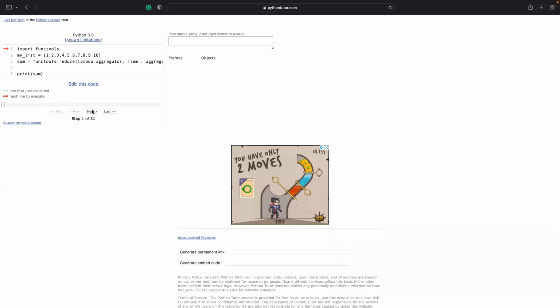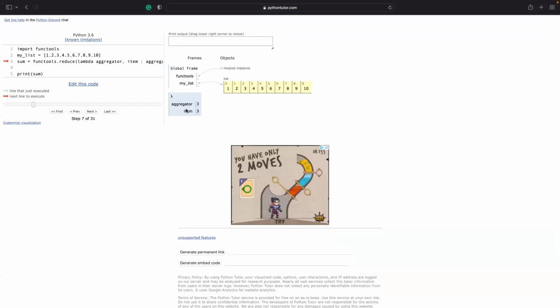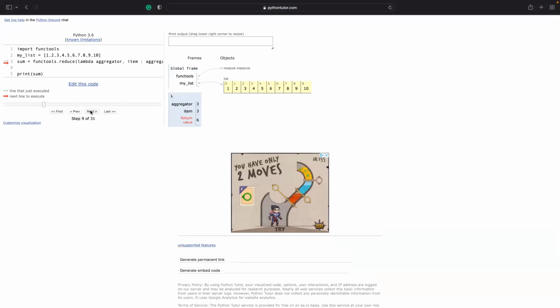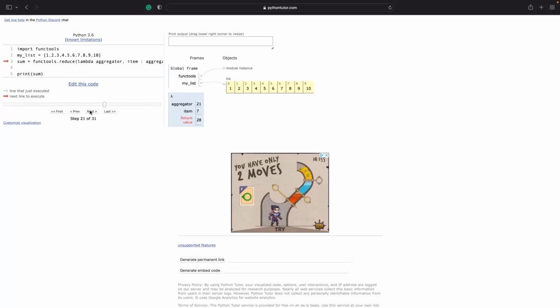So it's going down the code. And then here's where it goes to the aggregator and the item. So it's the first one. And the next step, it adds 1 + 2, 3. 3 is now the aggregator. And 3 + 3, 6. 6 is now the aggregator, and then so on and so forth, all the way down that list to the last item. If that makes it easy to understand.